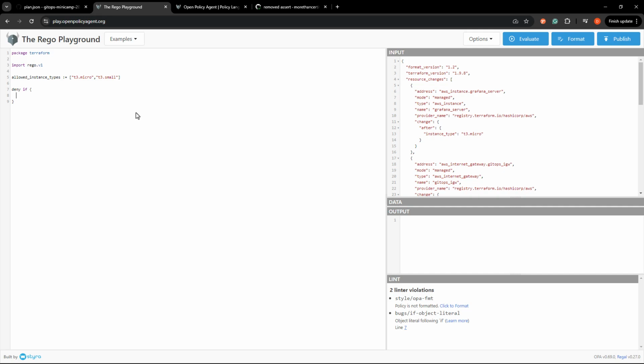So what we'll do is we will use an iterator. We're going to say some resource in input.resource_changes. So again, this is all the input, and resource_changes is where we're going to access this instance type. So what we'll say then, now we're working with resource, and this will access both resources. We want to say resource.type == "aws_instance". So we're only interested in resource types that are an aws_instance.